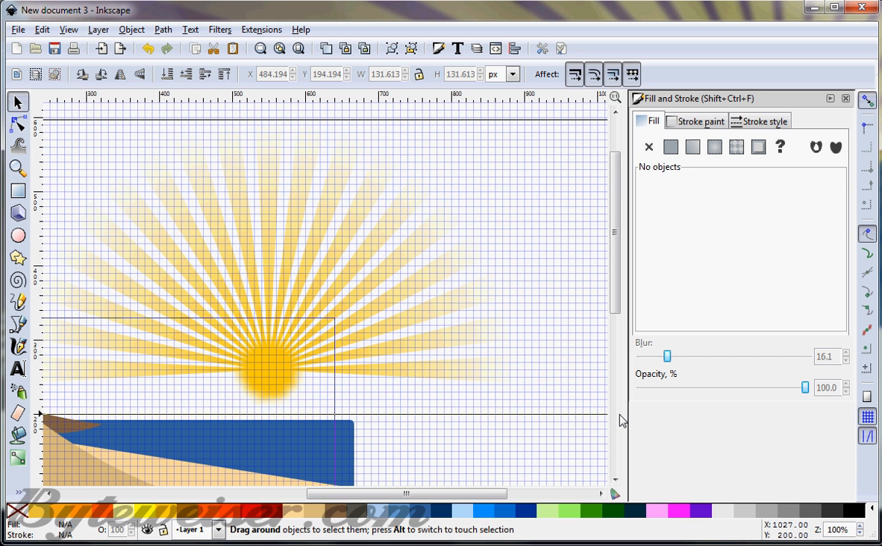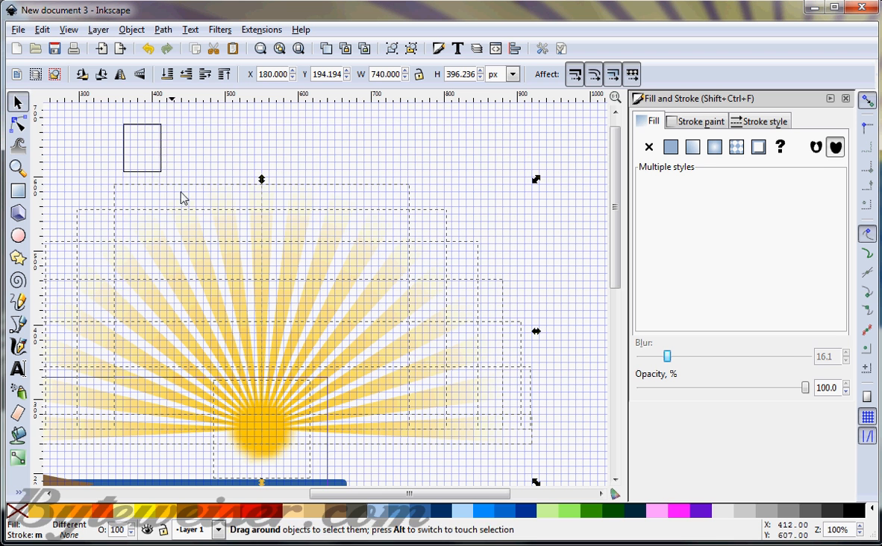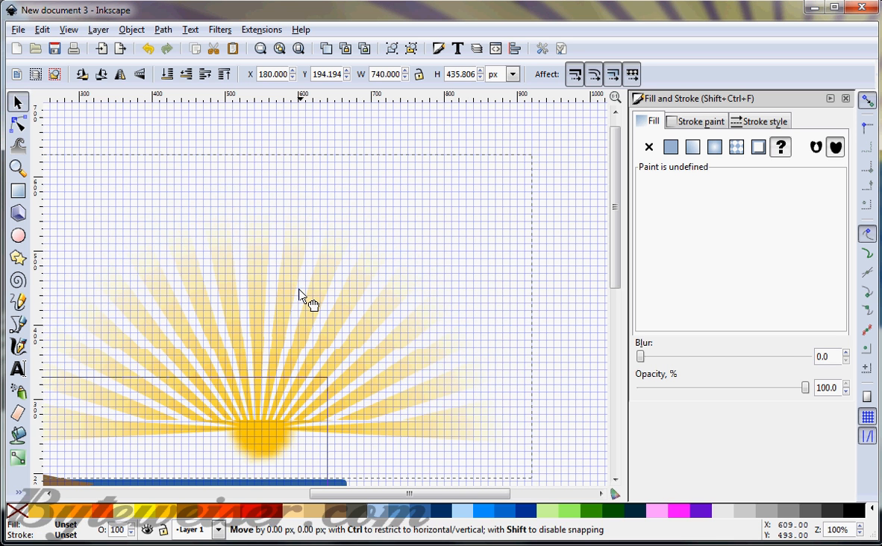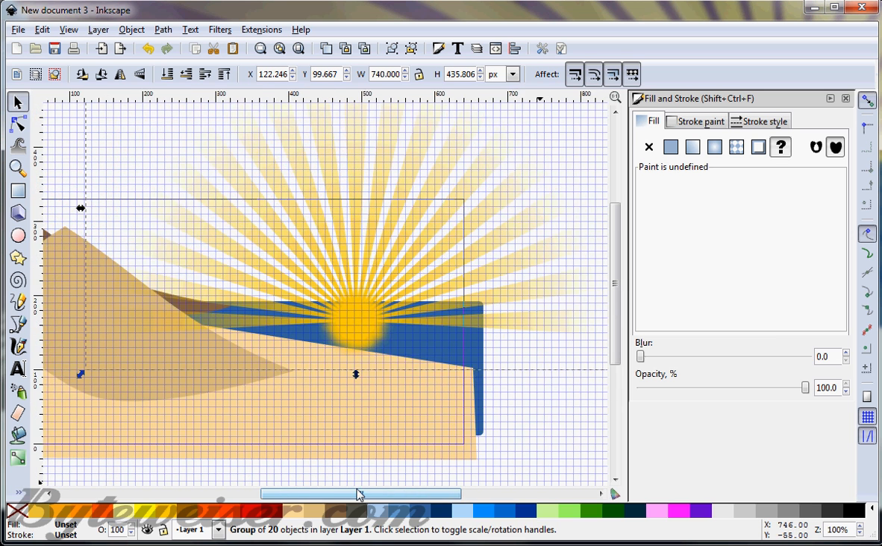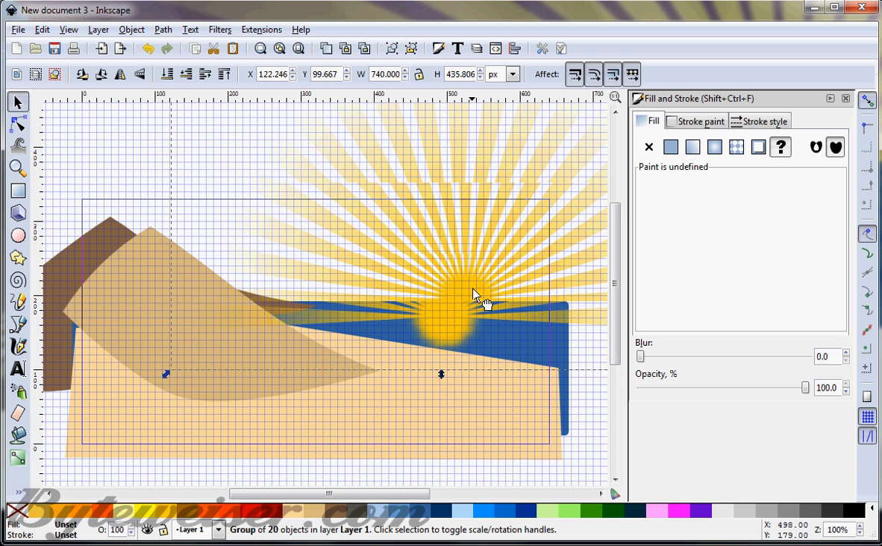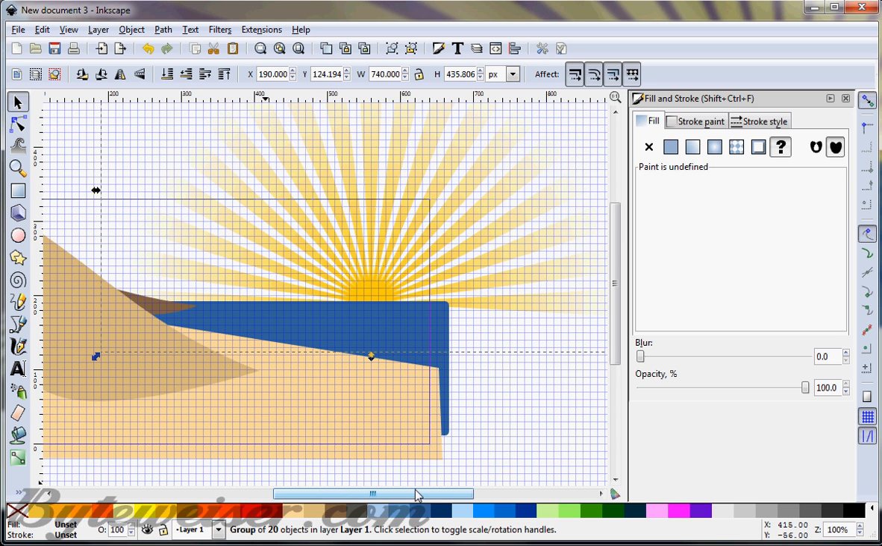Now what I'm going to do is collect all these guys, and I don't think I just got all of them here. Yeah, there we go. Control G. I'm going to move that down. Well, it's going to have to go behind my little lotion or bay or whatever. So move that to the back by pressing End. And so we got that going on.